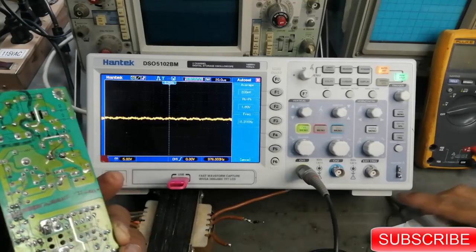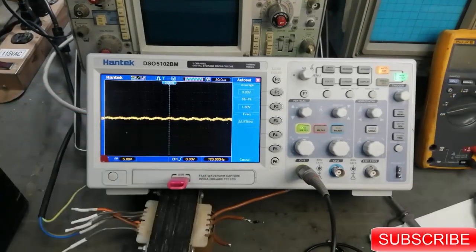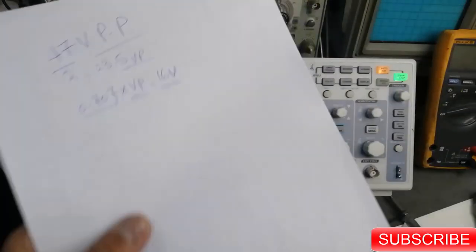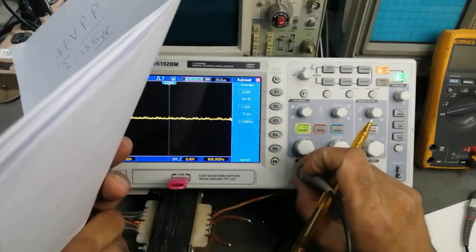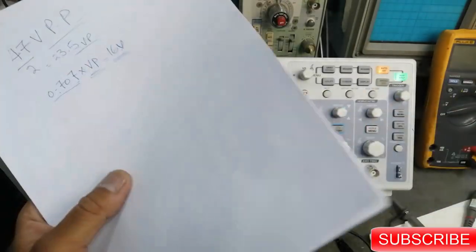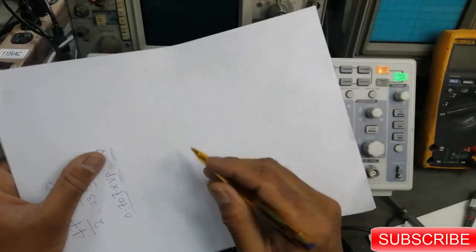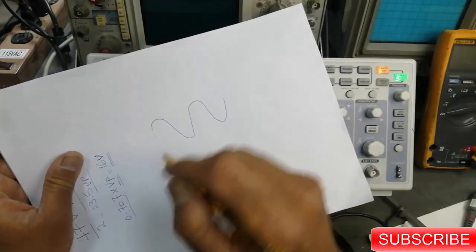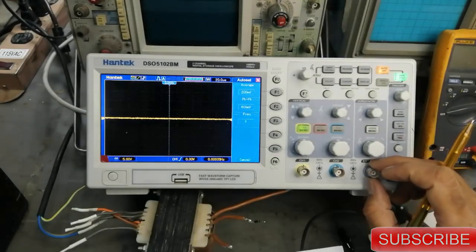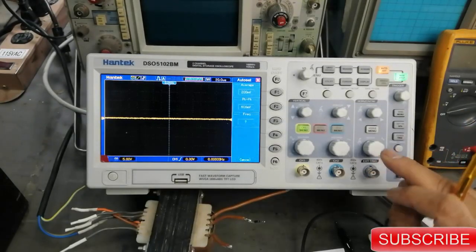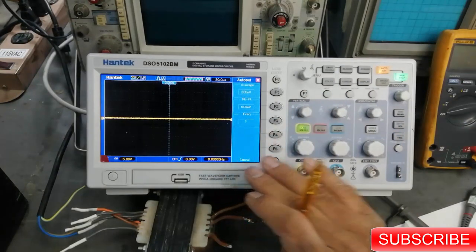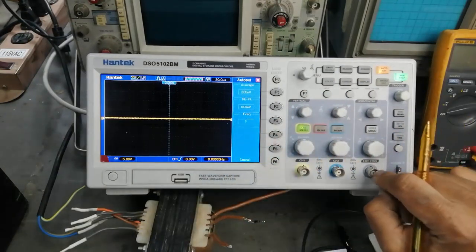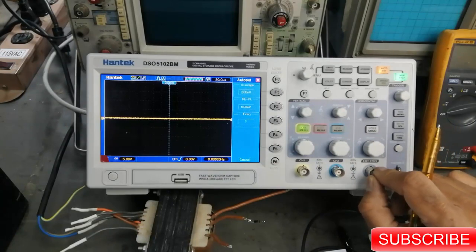Then we have the trigger menu. The trigger menu is used when we want to make a condition. This signal, this voltage is available, maybe we have another third signal. We make a condition to this oscilloscope: measure the voltage when this signal arrives here.